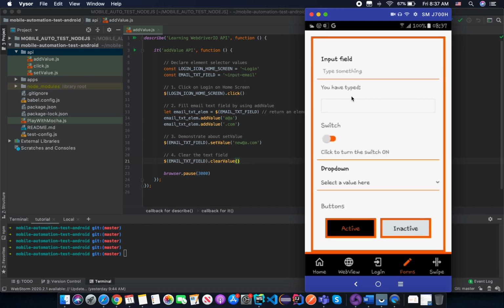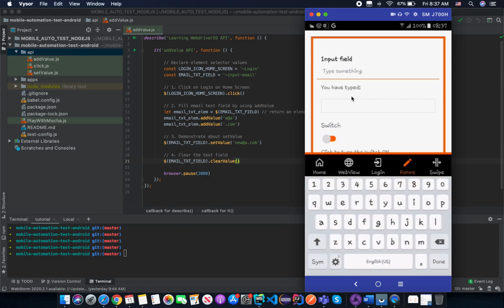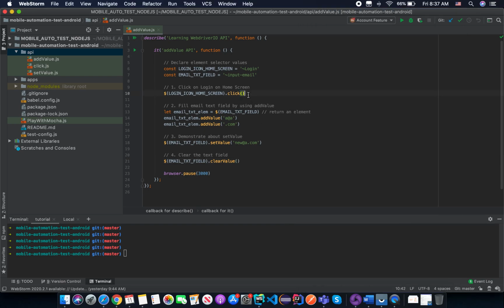Let me manually add some text here first, A, B, C, for example, and you can see the ABC is now displayed. Our purpose is that we need to get the value here and verify it later in our application, that what we have just input is displayed correctly. So in that case, we need to use another API from WebdriverIO, that's the get value. Let's see how it works.